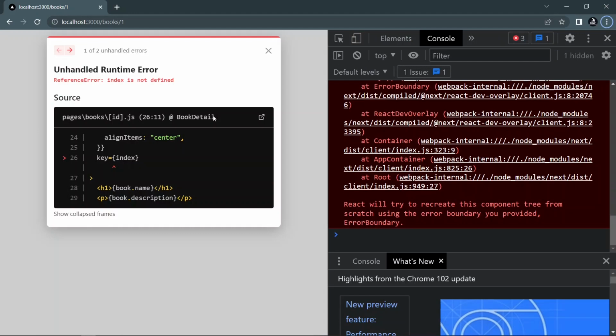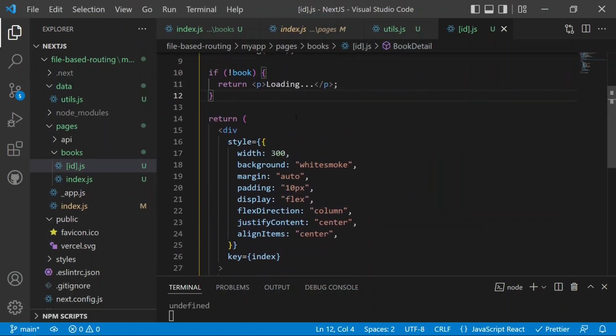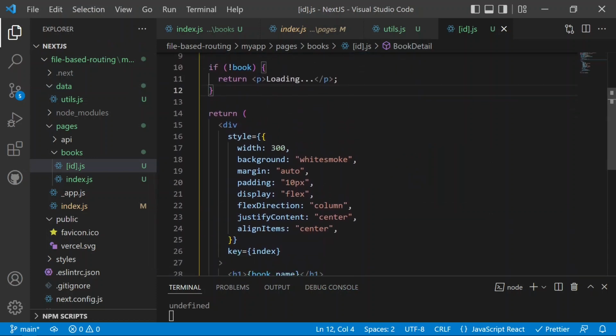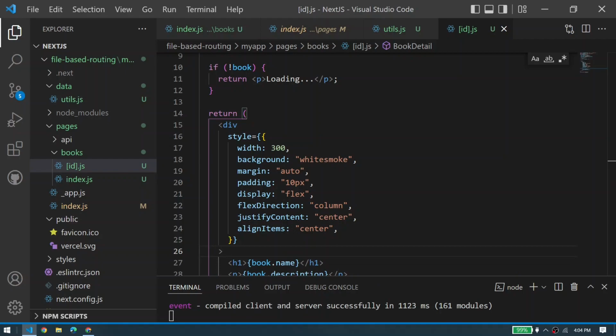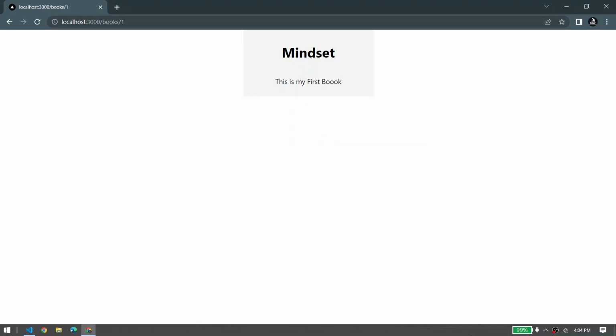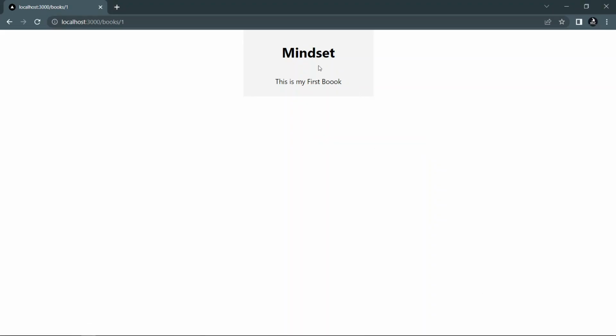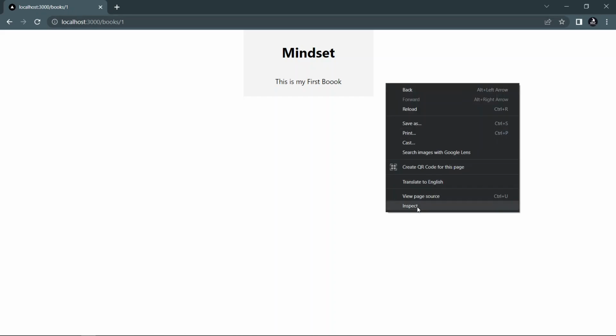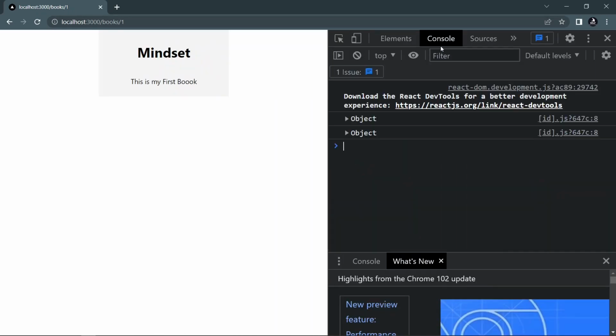If I now move on to the application, we can refresh. I think the index is not defined. I think we don't need that index from there, so we don't need that key. Now if I save and move on to the application, you can see we are getting the book, and you are getting the book inside the inspect as well. If you move on to the console, you are getting the book from there.